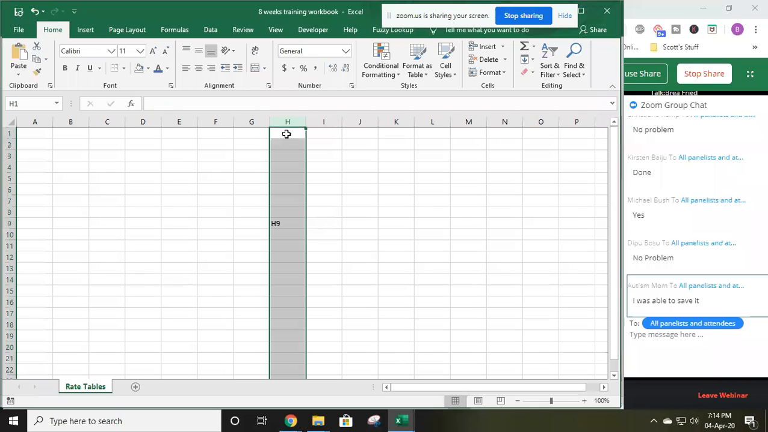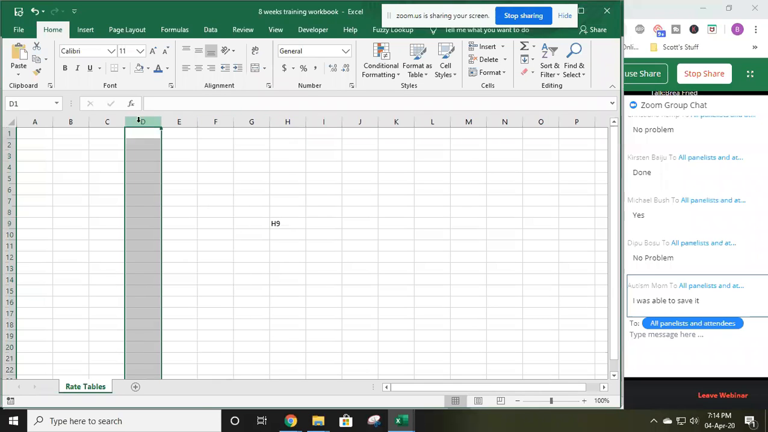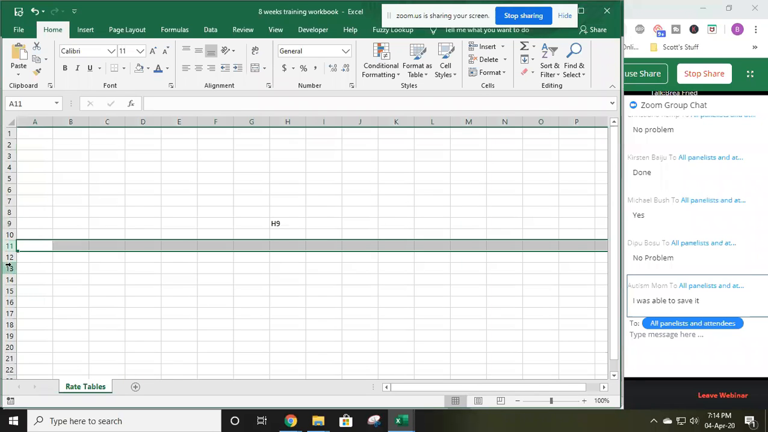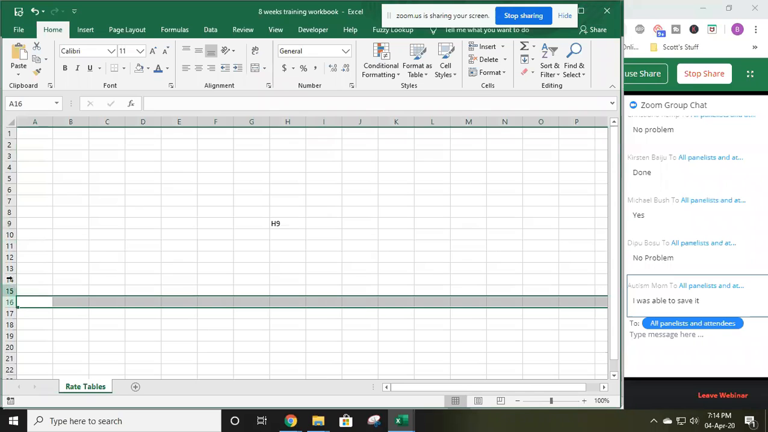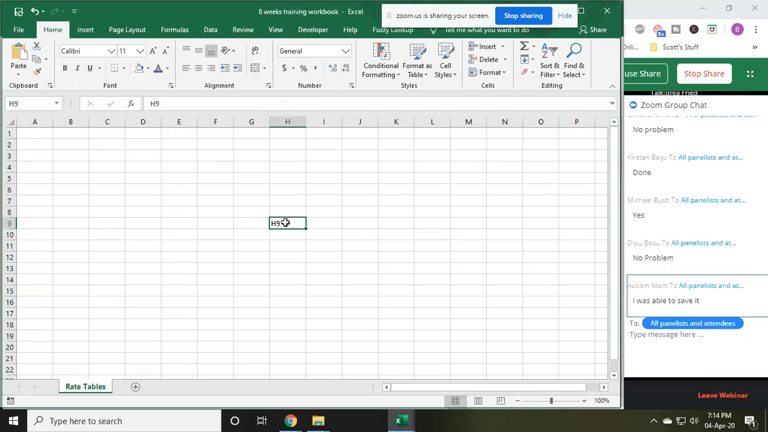And this is referred to as a column. So this is column H, this is column F, this is column D, column M, and these are rows. So this is row 11, row 16, row 2. So H9 is just the intersection of column H and row 9, and that's how we would reference that cell if we wanted to talk about it. Okay.